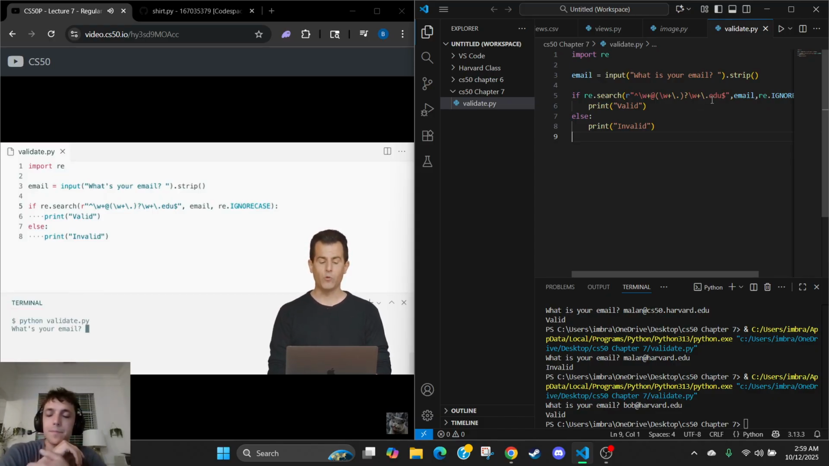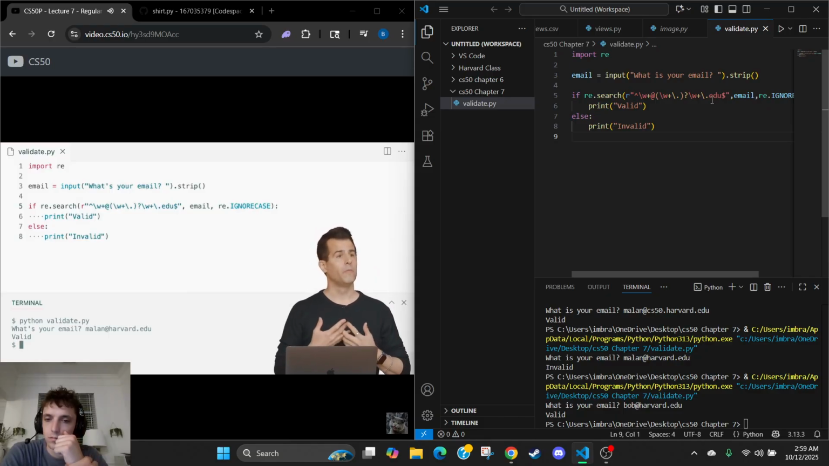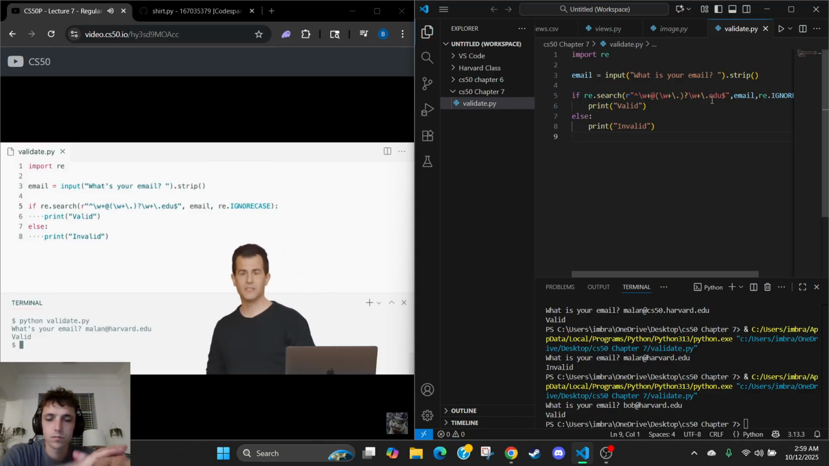Let me clear my screen and run it again. Python validate.py with mailin at harvard.edu, which used to work, then broke. Are we back in business now? We are. That's now valid again. Questions now on this approach where we've used not just the question mark, but the parentheses as well.